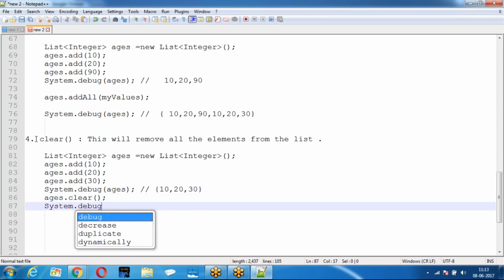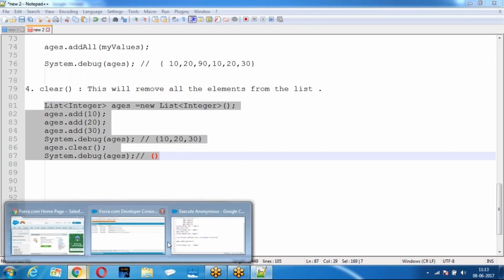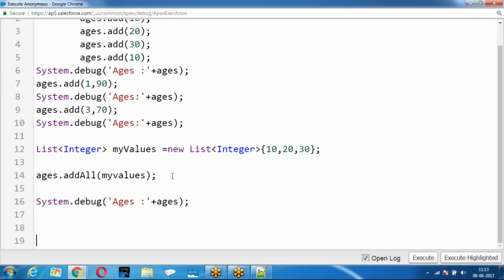When I say system dot debug again, clear removes all the elements from the list. This method is going to remove all the elements from the list. Go back here. The set I am going to give ages dot clear.